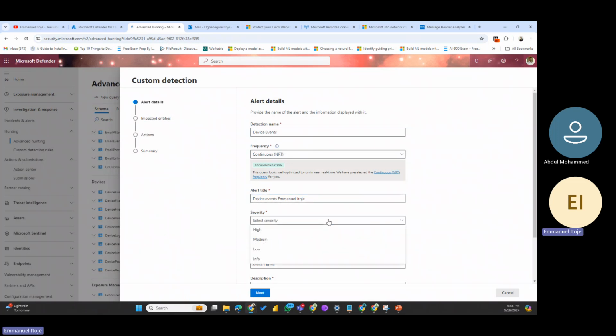Then in terms of severity, I can select maybe high, low, or medium for the severity of the alert, depending on the state of the asset. Maybe the asset is actually a domain controller, for example. And as a domain controller, I want to ensure that any alert that is coming from there, I take as priority. So I can select it as high.